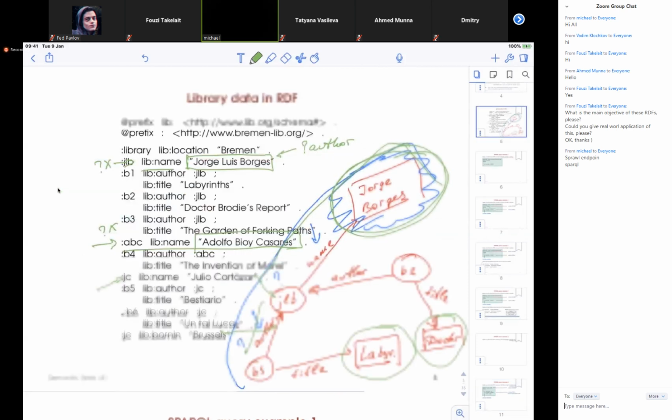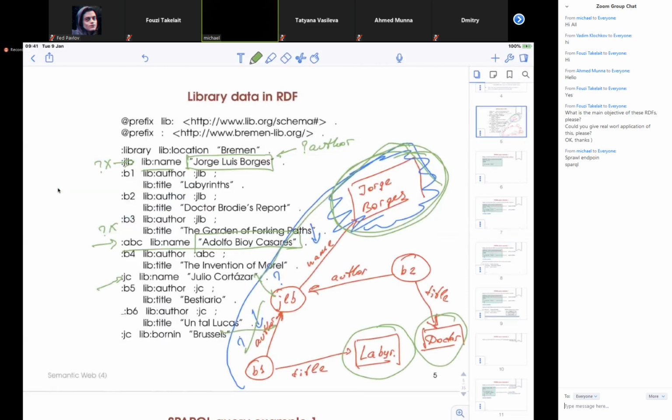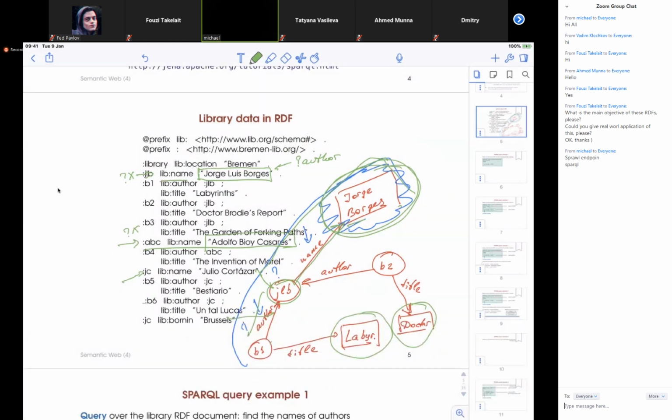Okay, let's go back again. This one has name, and we return this name. Then this has author. And this has title, and we return this one. So we need 3 triples. One here, one there, and one there. And these 3 triples will be our query pattern.